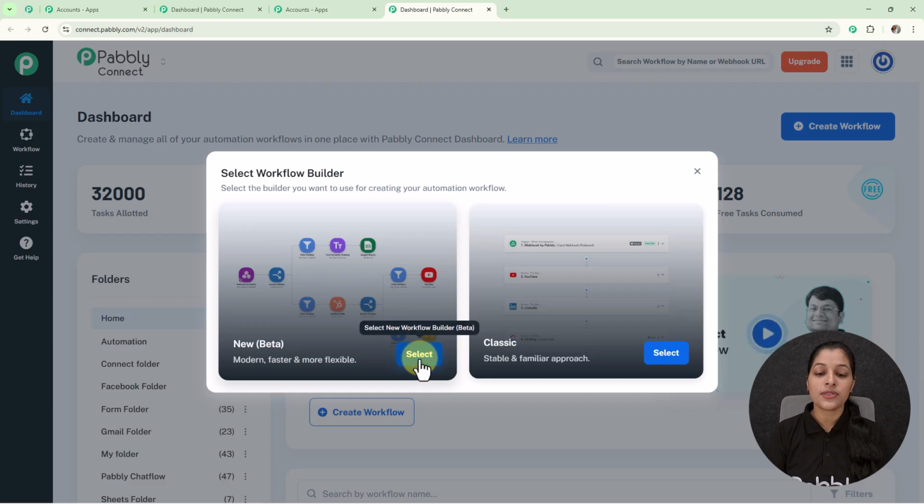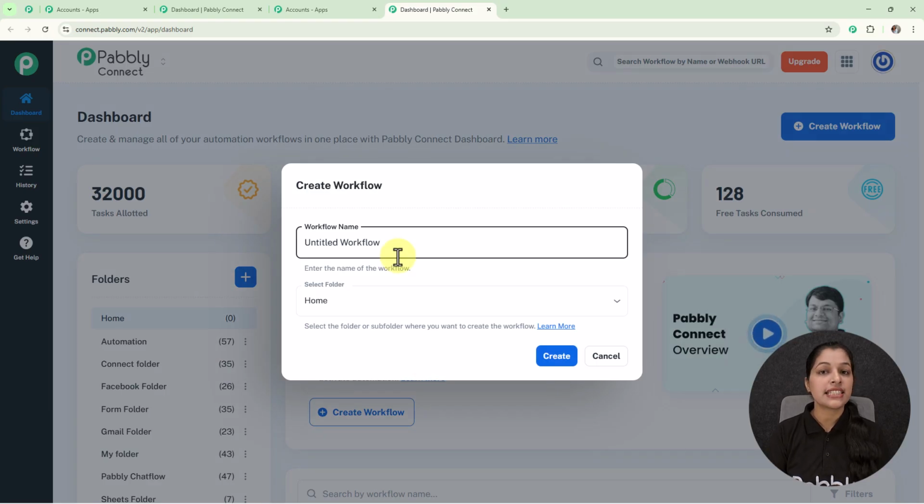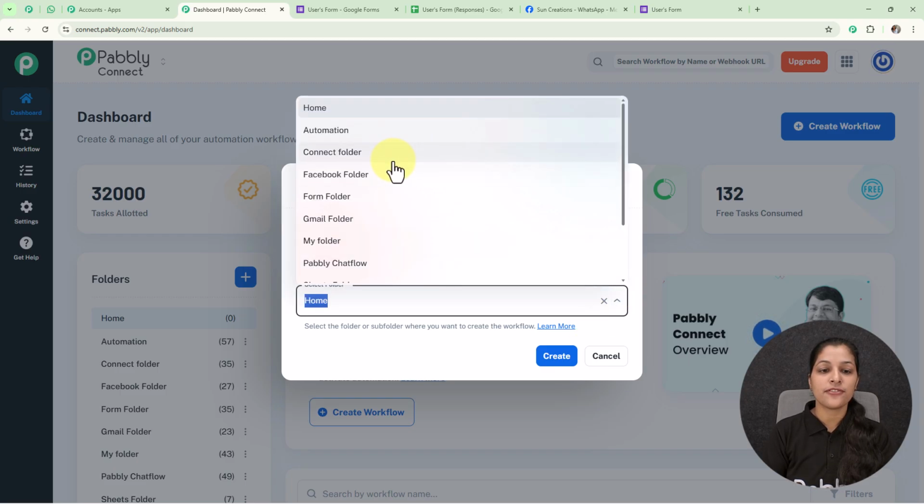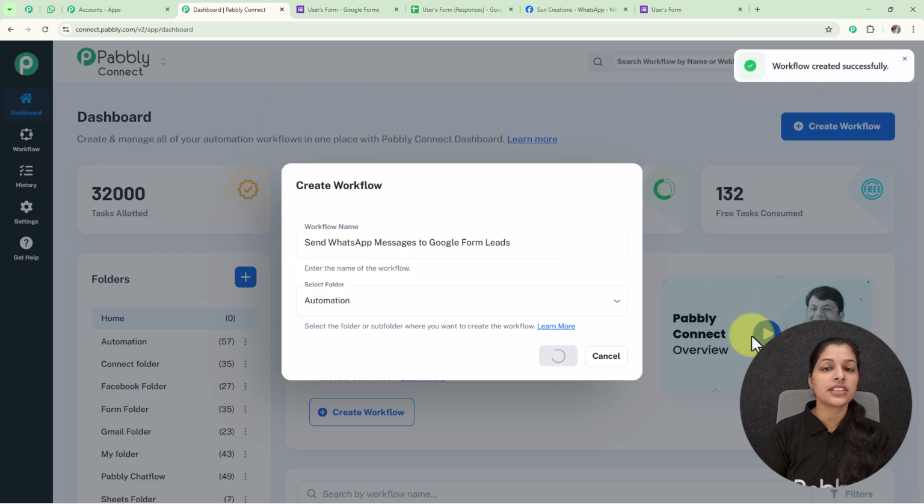So now let's click over this select button, and here we are getting this dialog box which is asking me to enter my workflow name. So now let's provide it. And here I am providing it the name send WhatsApp messages to Google Form leads, and now I am going to select my folder as automation. Now let's click over this create button.